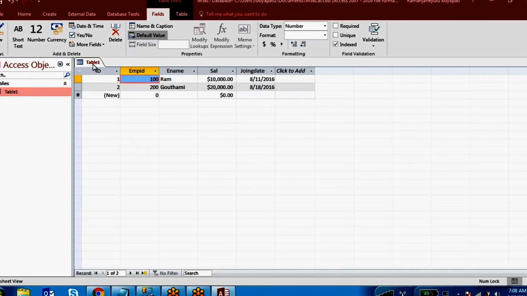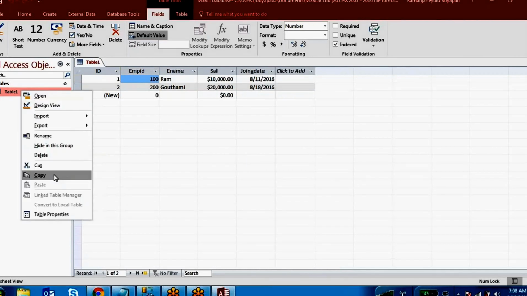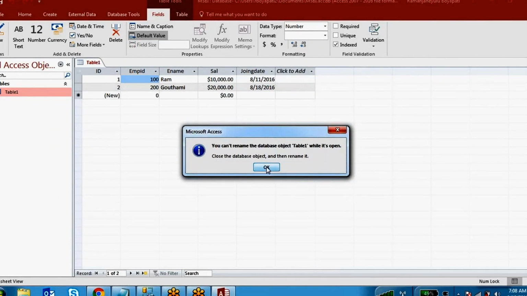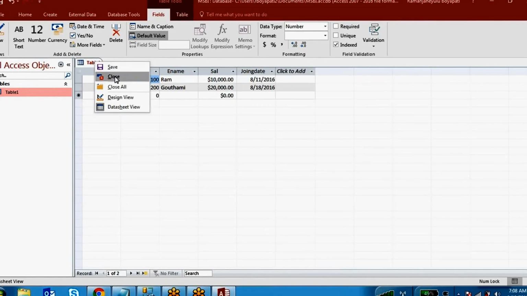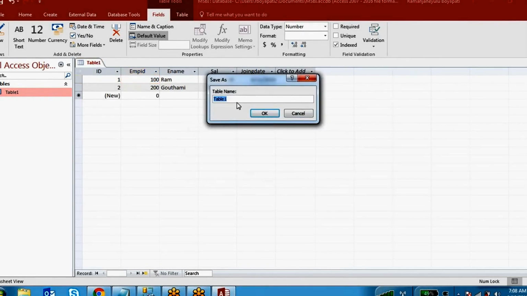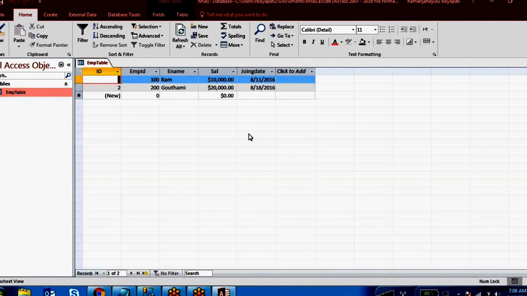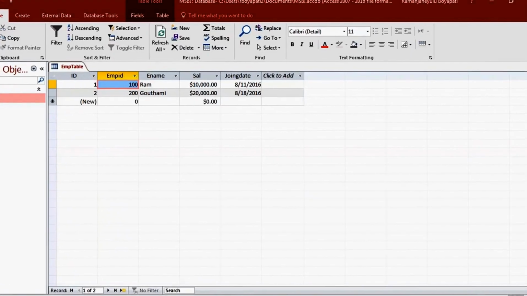If you want to change this table name, where can we change the table name? Right click, rename the table. You can't rename the database object Table1 while it is open. So I want to close this one. Yes. So I want to change the table name to EMP table.